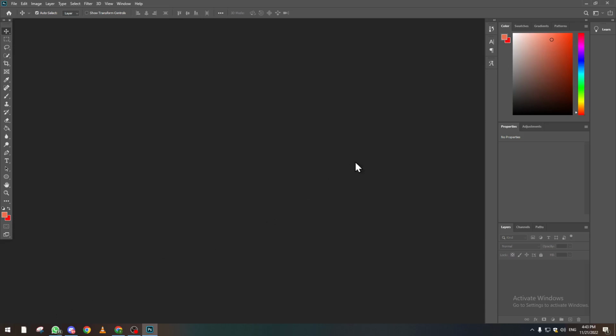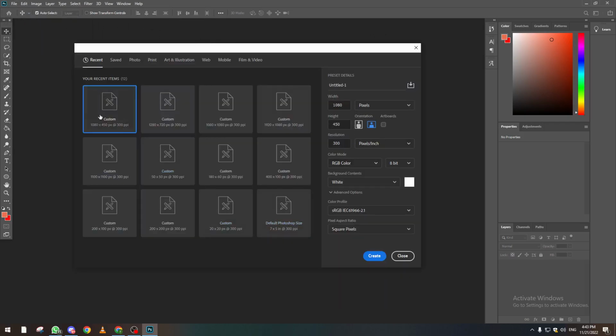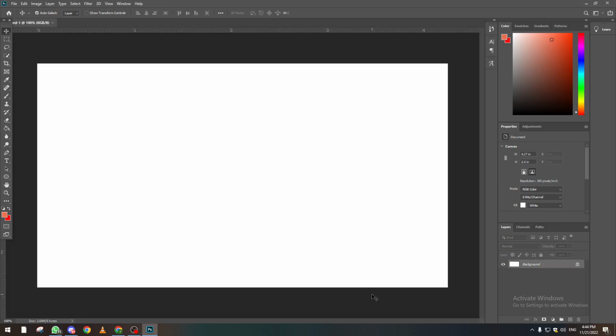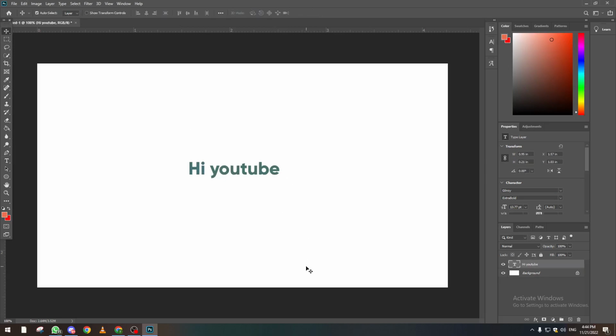So with that being said, let's go ahead and click on File and New, and let's choose whatever preset we have here, or click on here and create our own customized presets. So for me, I will just choose this one and click on Create. After that, we drag here this menu on the left, click on T or text, and from here we can type our text. Like for example, let's write hi YouTube, and then here you go.